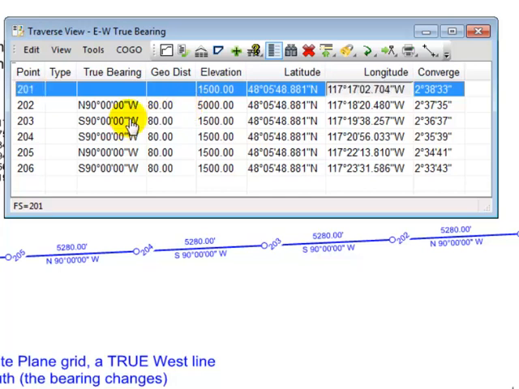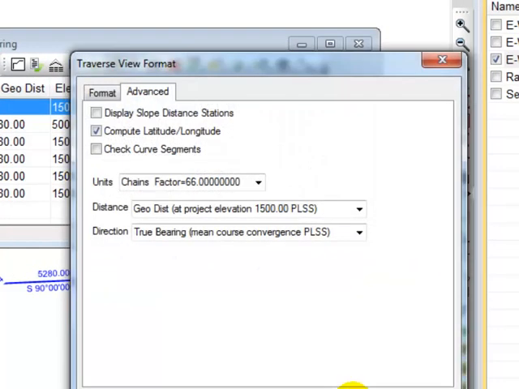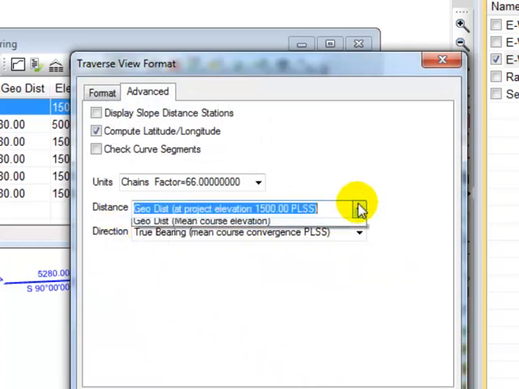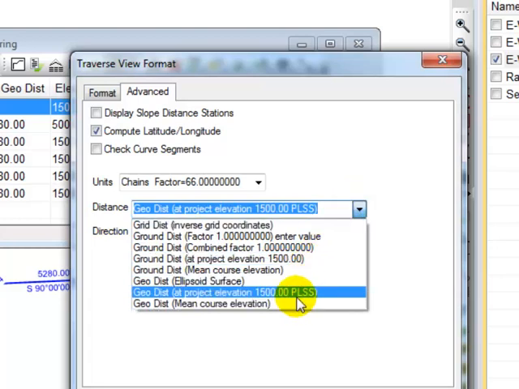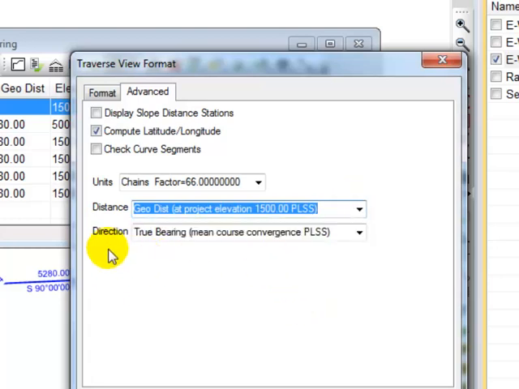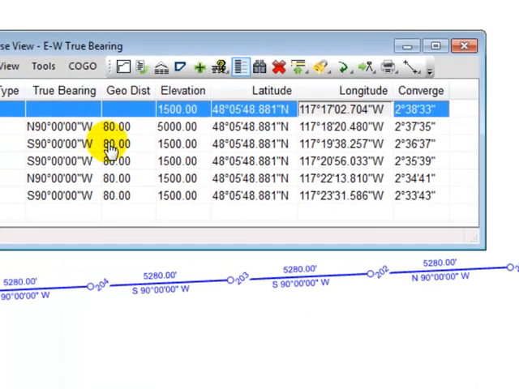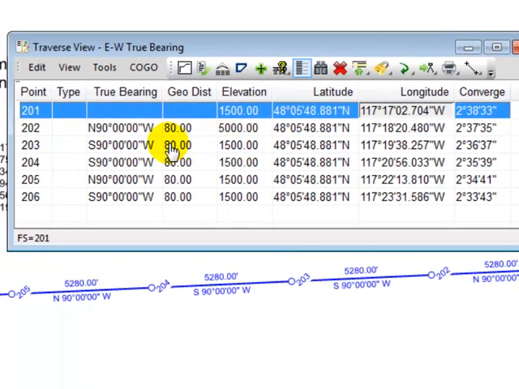Let's come in and look at the same things we looked at in the grid traverse earlier. Let's come up to our traverse format. Again, our units are in chains, but look at our distance and direction type now. From the distance list, we've chosen geodetic distance at project elevation, and for the direction, we've chosen true bearing at mean course convergence. So when I enter data, I'm going to be computing geodetic positions.